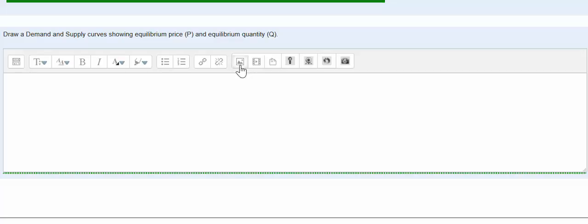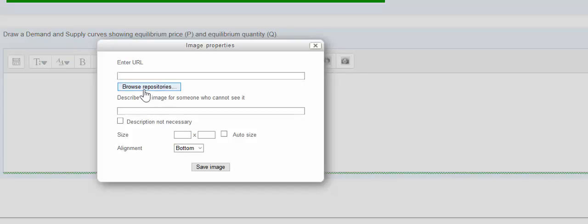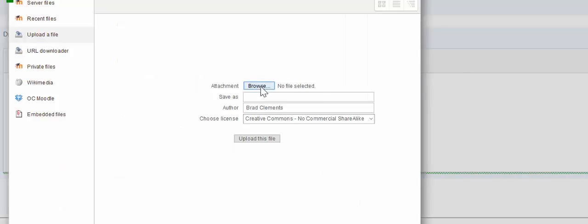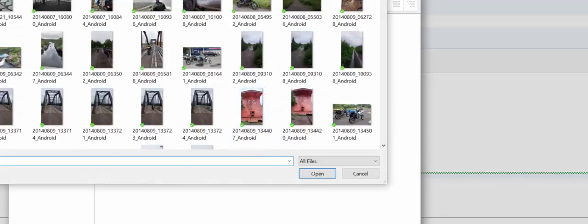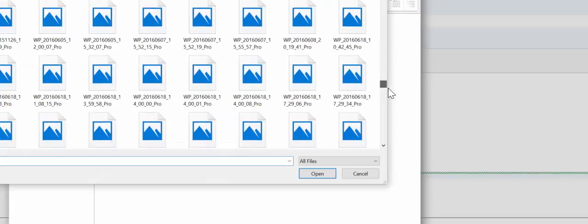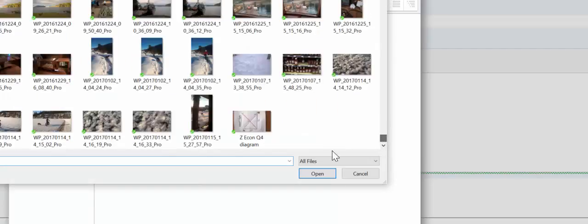So I'm going to hit the image button, and then you could enter a URL. So if you've saved it to the cloud, you could put a link in here. I just find it easier to put it on your computer. So we're going to browse, have to browse once again. So now this is my picture file. I'm going to scroll down to the bottom, and there's my econ diagram. So I'm going to select it, hit open. And now it's got it here, econ question 4 diagram JPEG. So I'm going to upload the file.